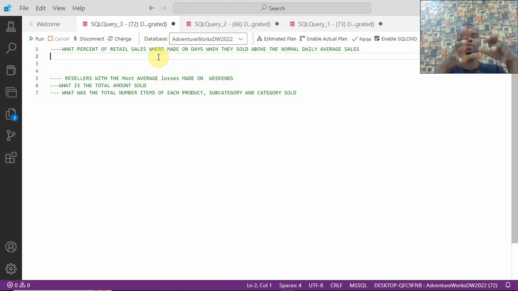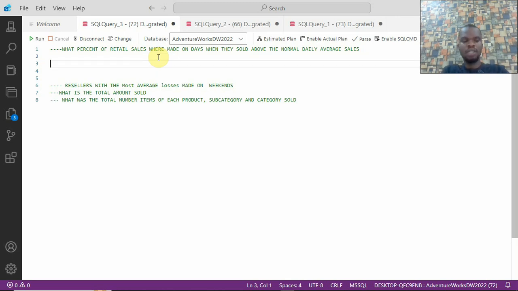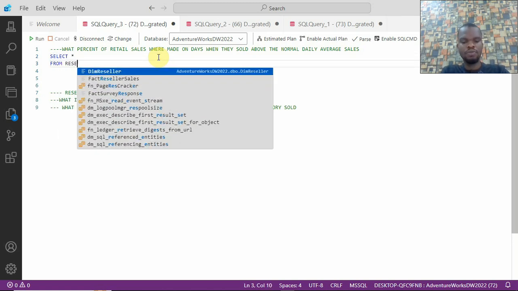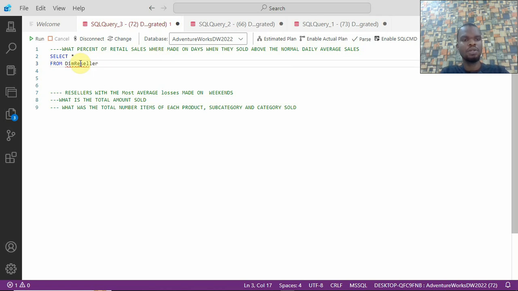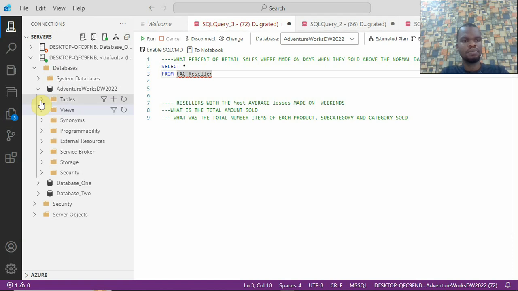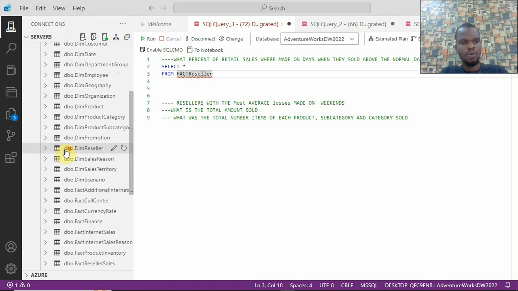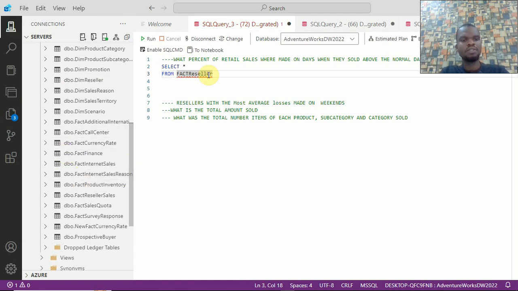So there's a table for resellers, so I guess that's the one. So select everything from reseller, dim reseller, and no, fact reseller sales. So there's something like fact reseller sales. Let's see our database. Fact reseller sales. Great.